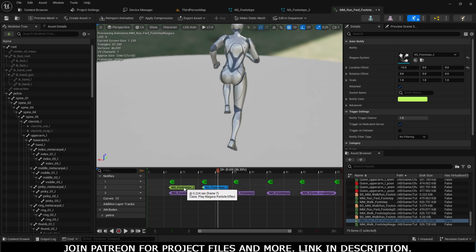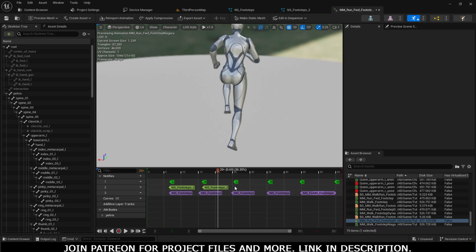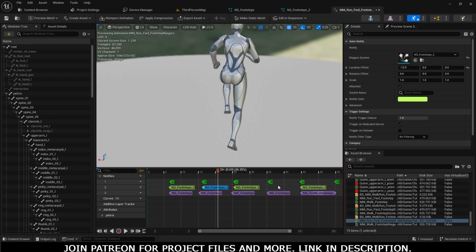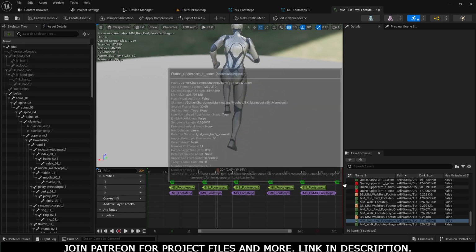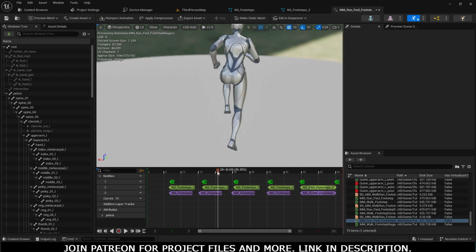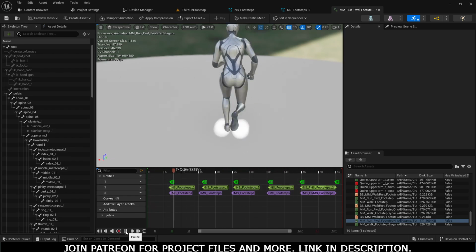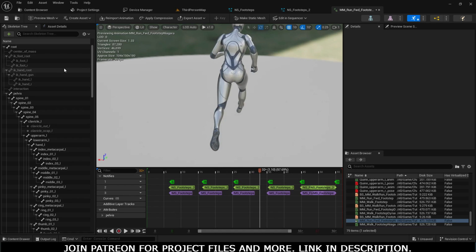Now for the left foot, copy that and paste here, and again the left foot, paste here, and for the right foot, copy it and go here, paste it, and for the right foot, paste it. Now if we run, that is better. Now save it.